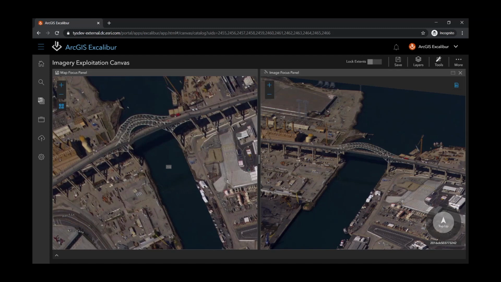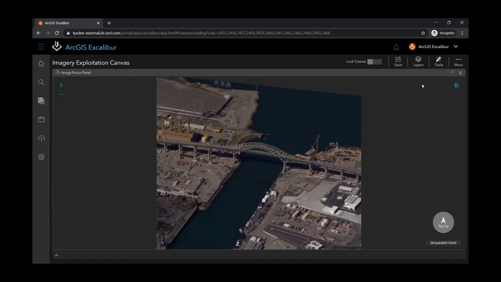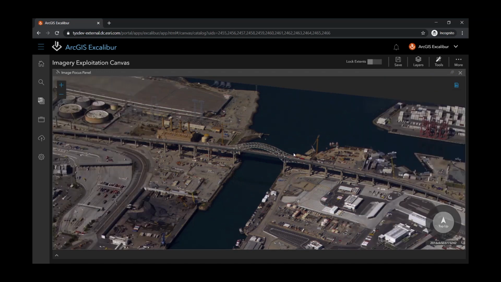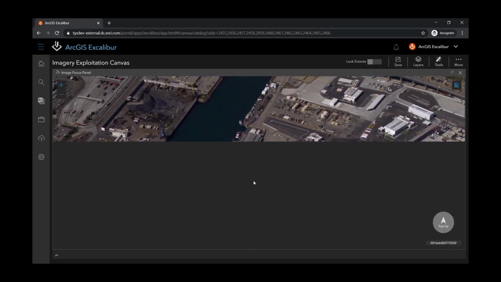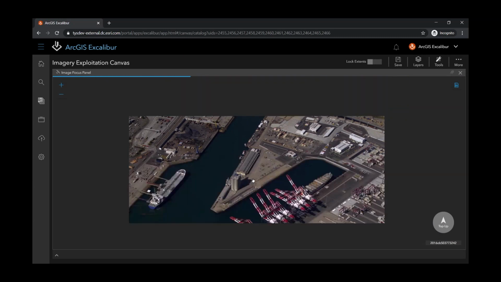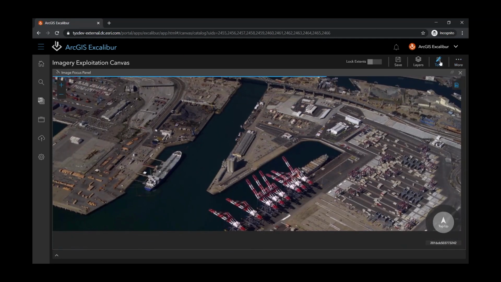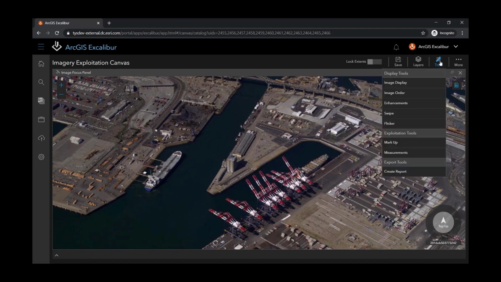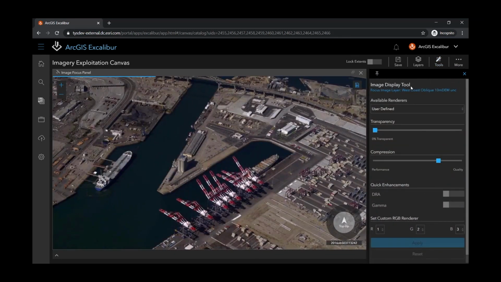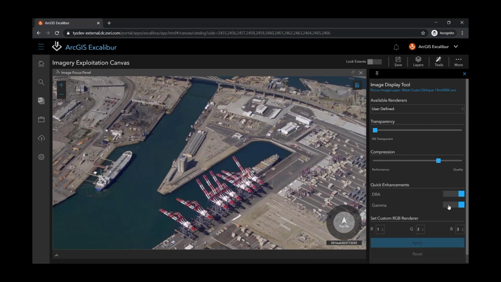The image coordinate space allows analysts to work with the image, such as enhancing the image for display, mensuration, and markup. I can apply enhancements to this image, such as DRA or gamma, to adjust the image on the fly to only those pixels within my current view. This also includes changing band combinations on the focused imagery layer.